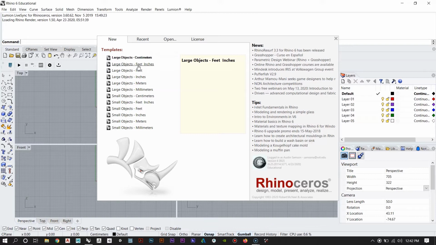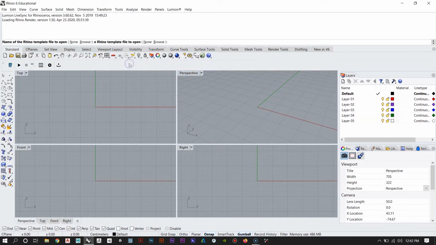All it really does is modify your grid plane and your units, so you can pick between feet, inches, meters, whatever you guys need. If you're doing something smaller like a little product, you can do a small objects file. Not a whole lot changes, but it's just a quick, easy way to set up the correct units. So I'll click Large Objects, Feet, and Inches.